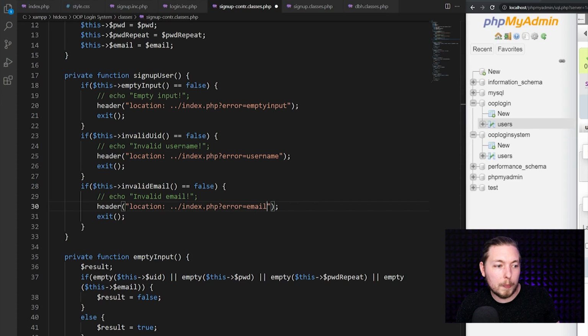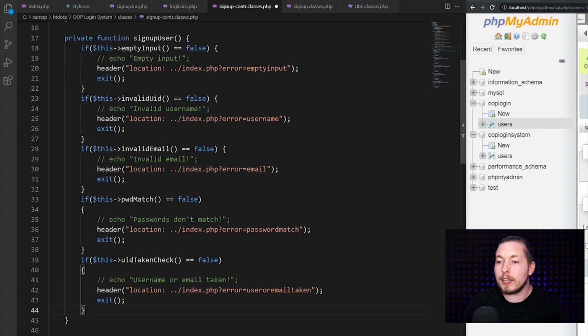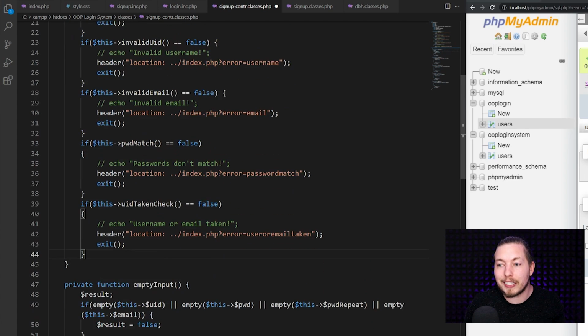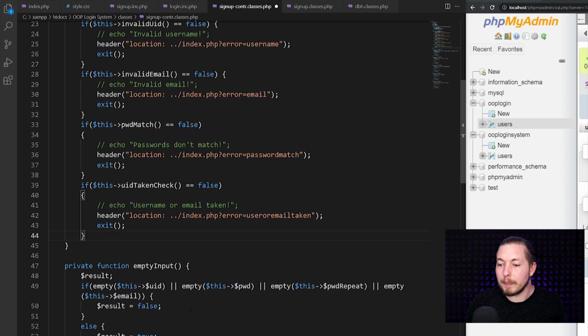So I'll just go ahead and copy paste what I have here. We have two more error handlers. So I'm going to copy paste my password match and my UID taken check, which is the one that checks if the passwords are the same, and the one that checks if the user or the email already exist inside the database. So I can just copy my little comments, and you can also copy my error message inside the URL for both of these two.